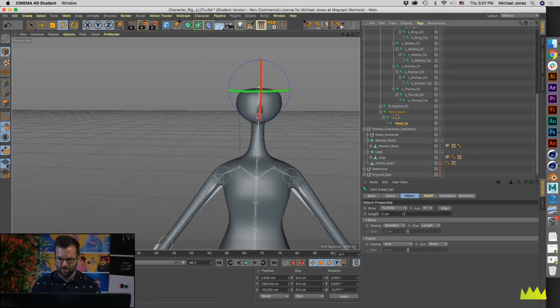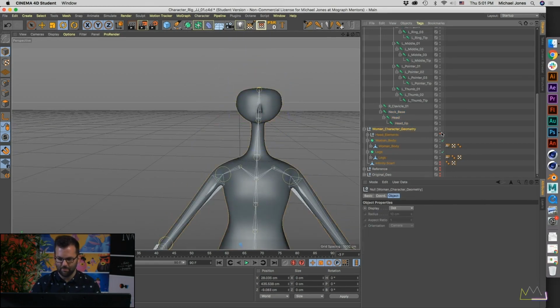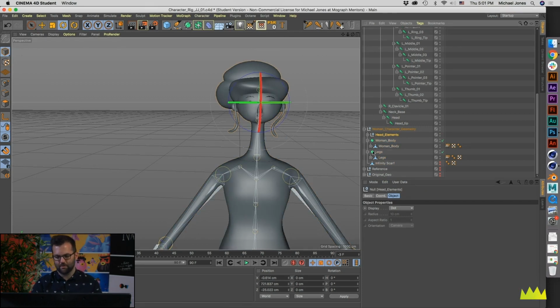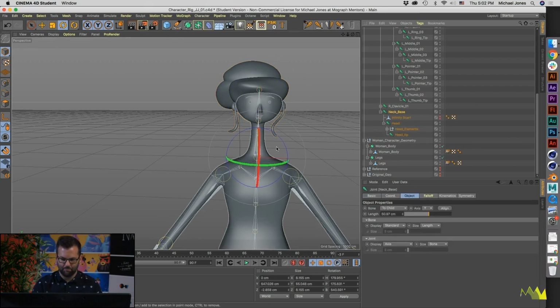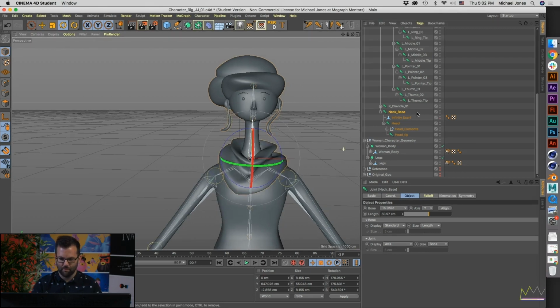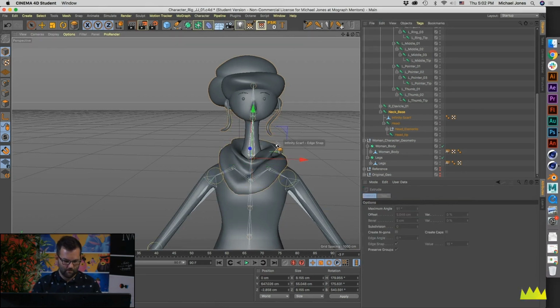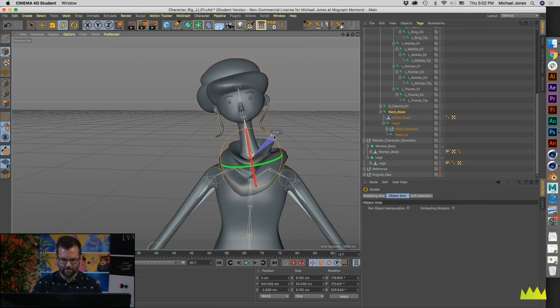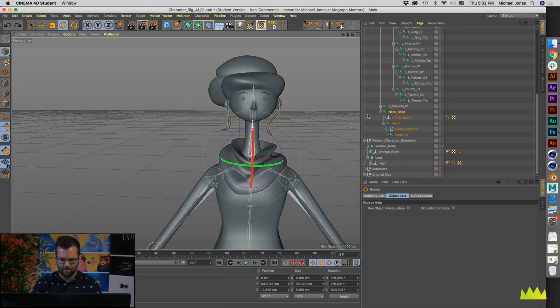So at this point, it's probably a good idea to go ahead and bring our head elements back in, because I do want to see how this is going to affect this scarf. So let's bring the head elements back in, and we'll go ahead and parent that here. We'll have this follow the neck base, and we'll turn on the infinity scarf once more. Let's just see what happens if we start rotating this.